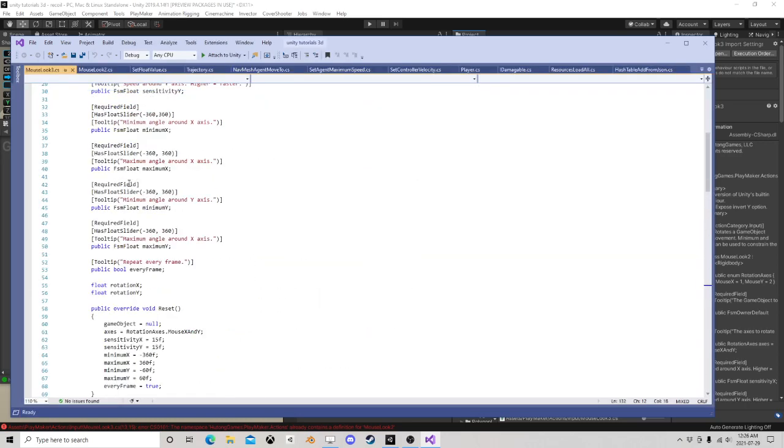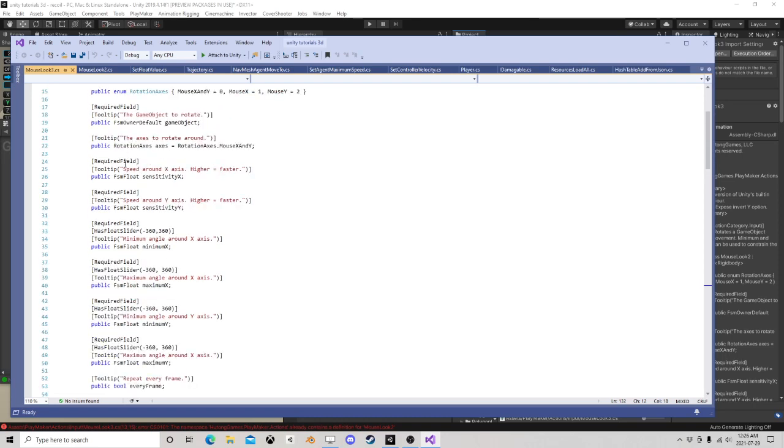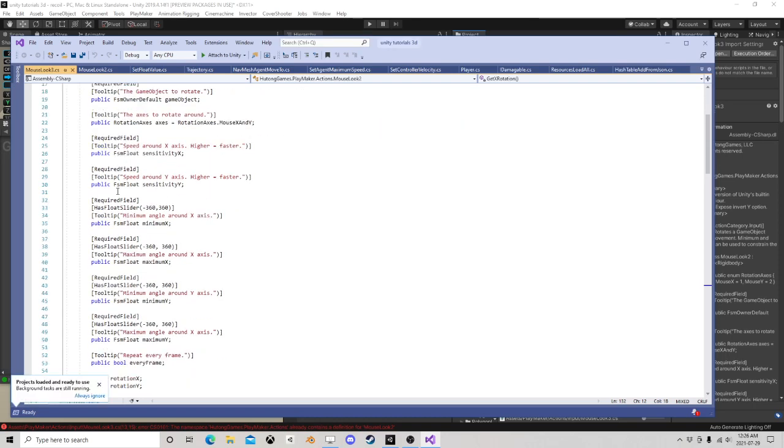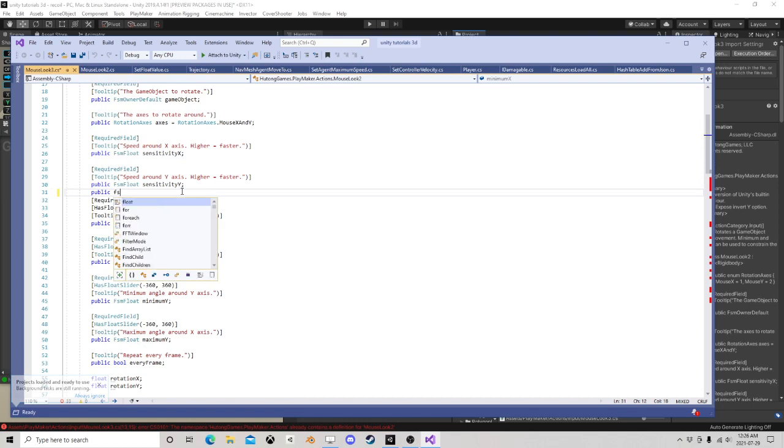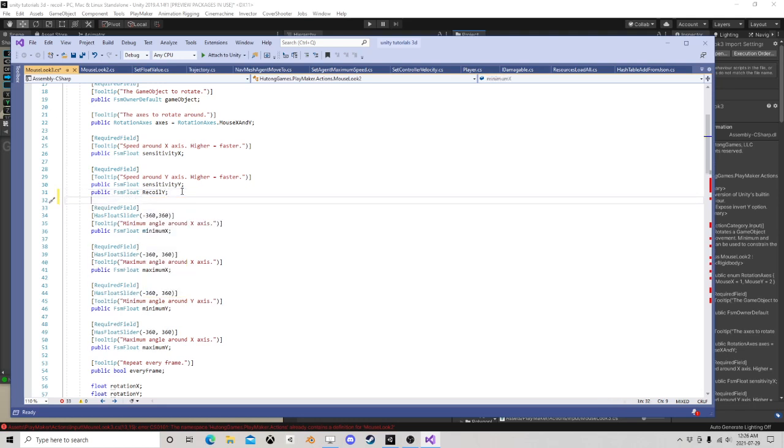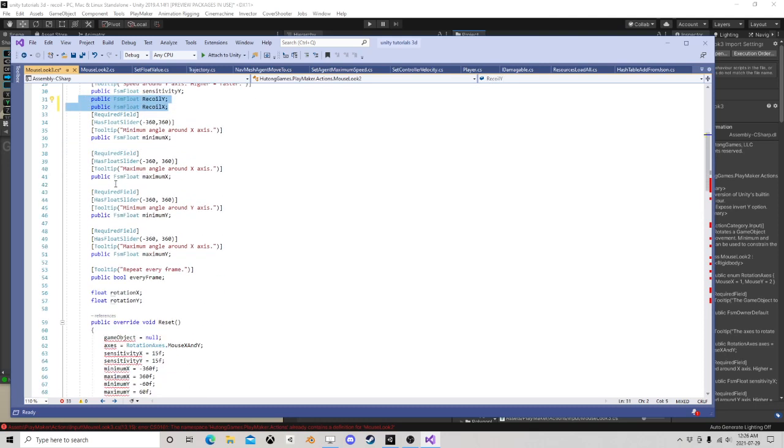Let's go way up to the top, somewhere in here. And let's say right down here, somewhere, anywhere along here. Let's do a public FSM float. Let's do recoil Y, that little guy, and let's do a public FSM float recoil X. So we just added 2 float variables.